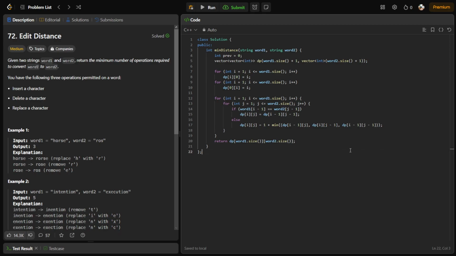LeetCode problem number 72, edit distance. This problem gives us two strings, word1 and word2, and the goal is to return the minimum number of operations required to convert the string word1 to word2. It gives us three operations. We can either insert a character, delete a character, or replace a character.